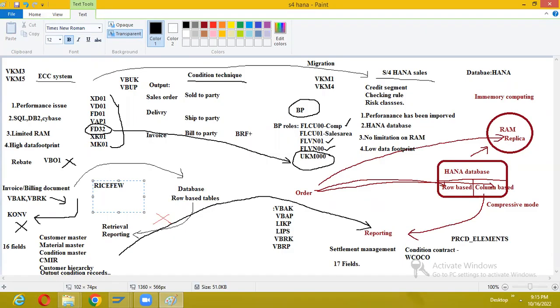So R stands for reports, I stands for interfaces, C stands for conversion, E stands for enhancement, F stands for forms, and the W stands for workflow. So if they have some existing enhancement in their existing system, obviously they require the same functionality in S4HANA as well. For that purpose, we will have calls with the business, understand the requirement, and try to identify whether the same requirement can be fulfilled in S4HANA through standard configuration. If it is not possible, then only we will go for customization or some new development.